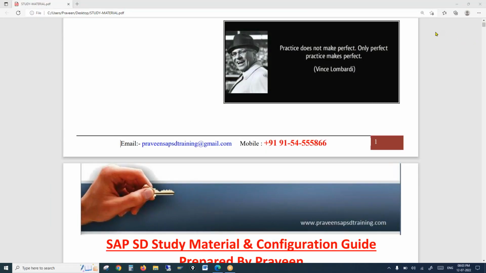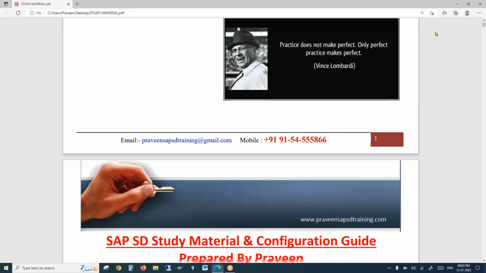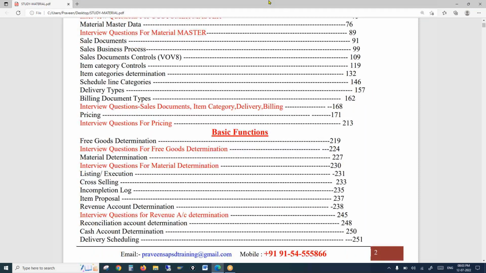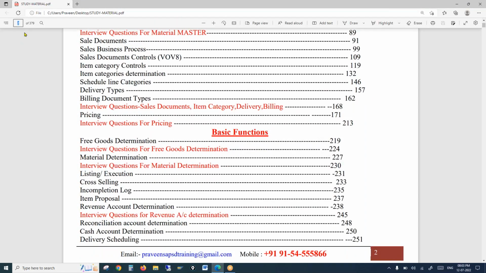In the last session, we were discussing material determination, and we finished discussing it. Today, we'll discuss a new concept, which is free goods. Free goods is offering material free of cost to the customer in relation to the main item.